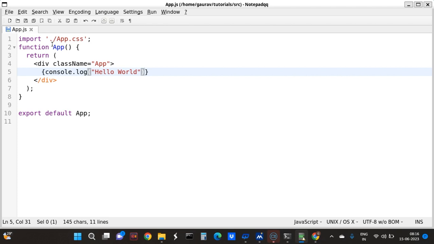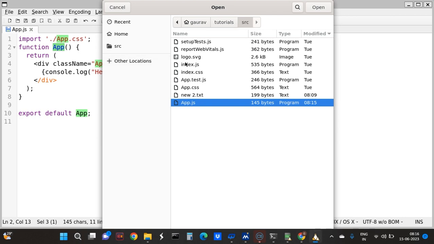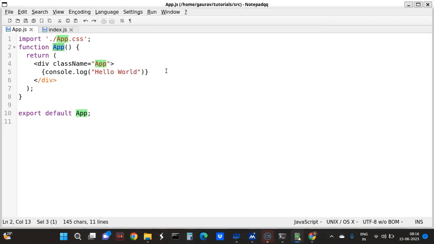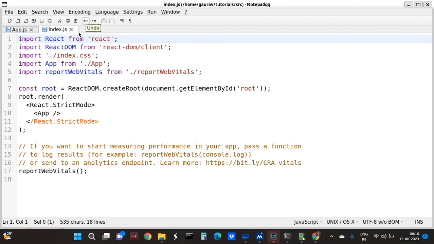So we will just revise what we have done. The starting point is index.js. In index.js, I have imported the React and React DOM packages. This React DOM package is important for the virtual DOM, and React is important for creating the user library.